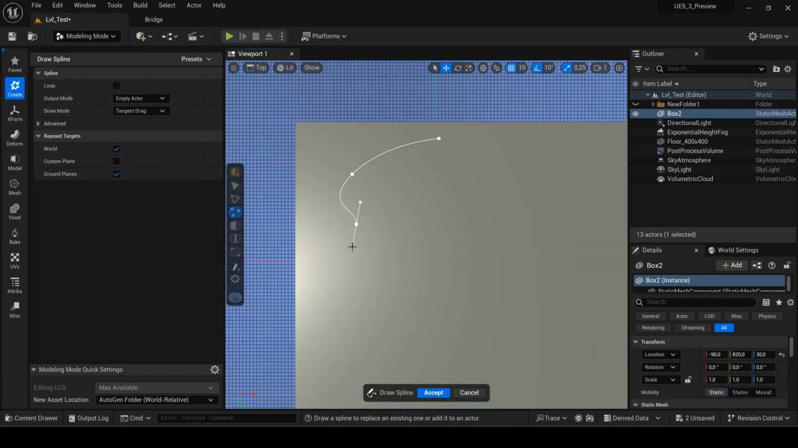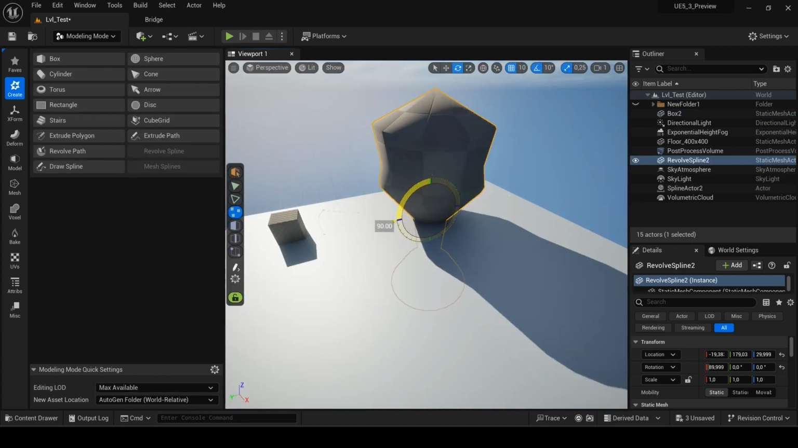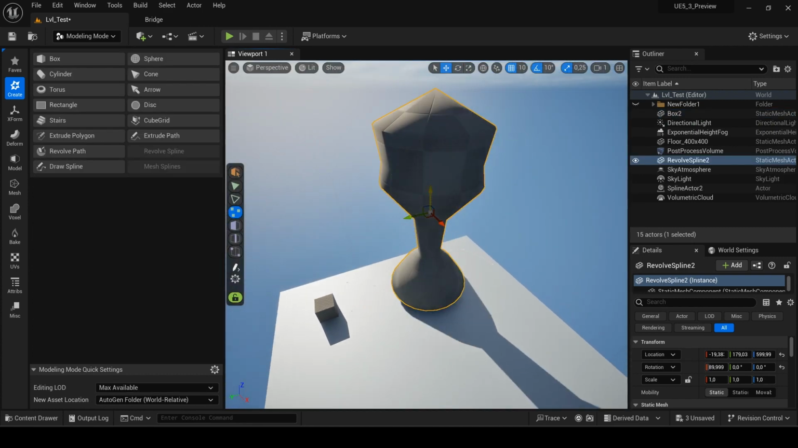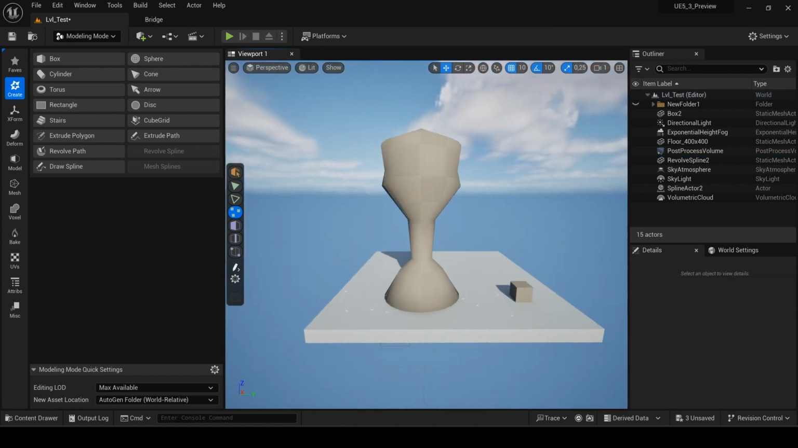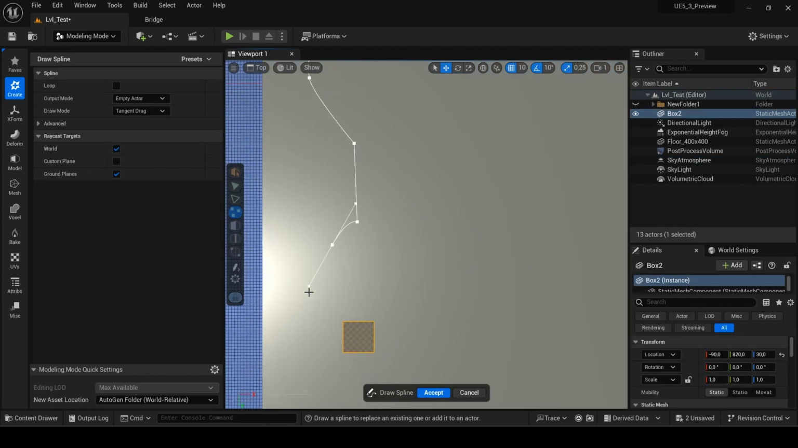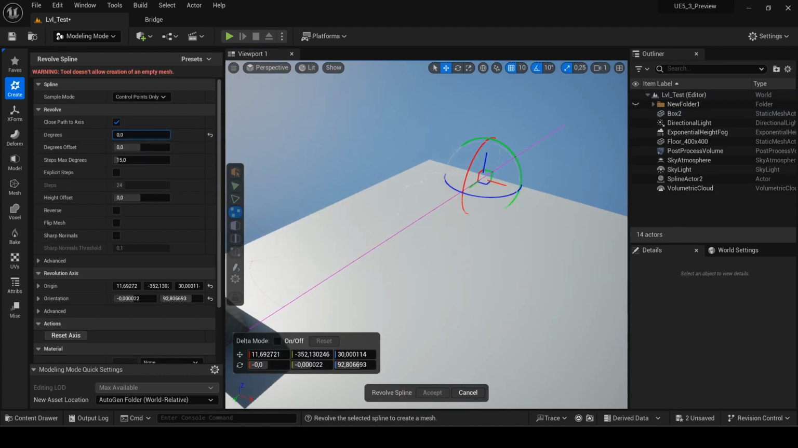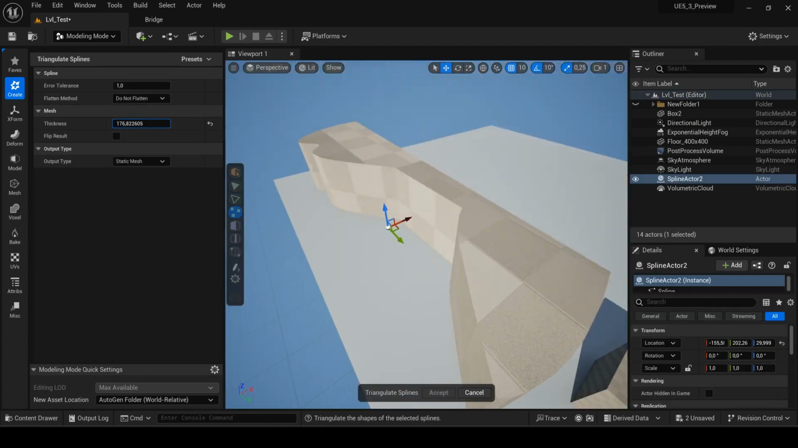There is also something that I'm sure you guys will love: Spline Mesh. This is a very interesting one, as you may need to model something quite quickly without having to go back to another software. Using Draw Spline, you can draw the path you want and then revolve it or extrude it.